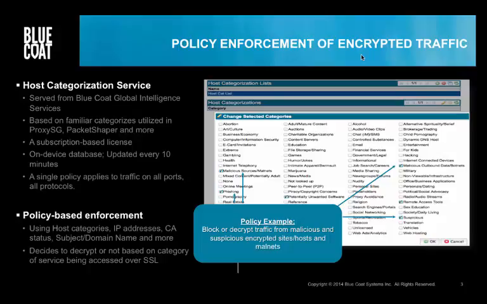In addition to using the host categorization service and the categories from the HostCat service, you can also define rules to either decrypt or bypass the traffic based on the source IP address, based on the certificate status, and/or you can create your own list of subject and domain names that you want to explicitly decrypt traffic going to or bypass the traffic going to.